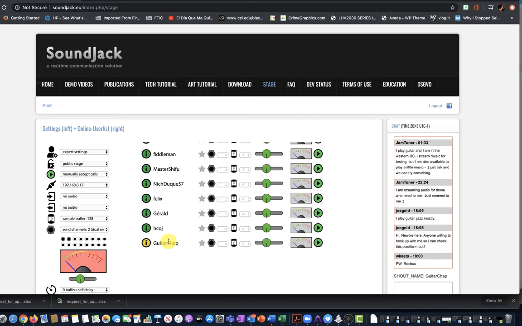I am Guitar Chap. You see that I am not really connected. This dial is showing you that I'm not really active. And that's because I have not set up my audio. So this is something that you're going to have to do every single time. So I'm going to set my audio in and out to my interface, which is the quartet. Okay, now you actually see that there's a dial here and you see me all in green.